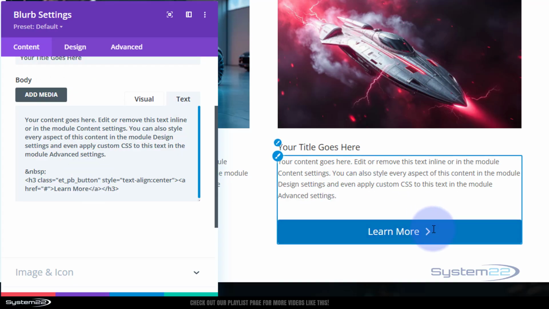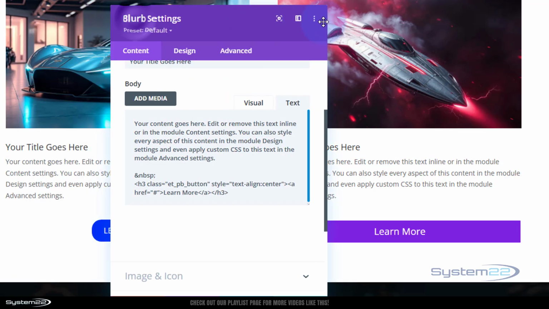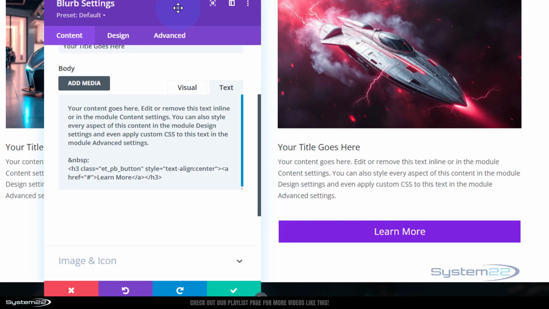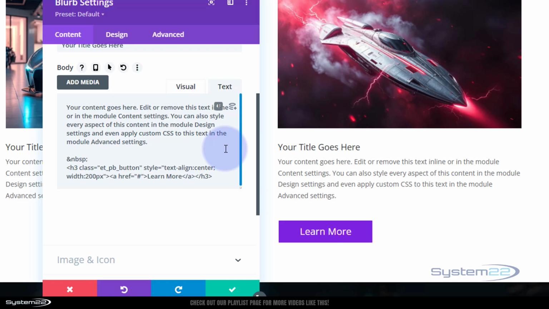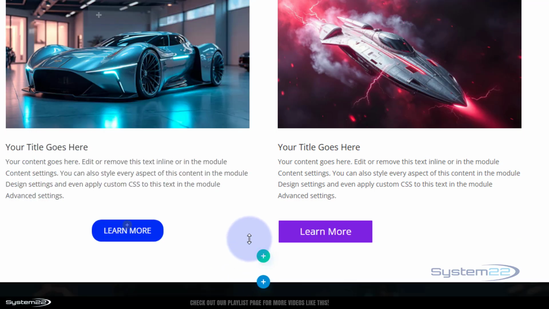Now, if you want that button again to be a similar size, we need a bit more because we've got that little animated arrow on the end. So let's make it perhaps 200 in width, just after our center. Little semicolon, width, colon, perhaps 200 pixels. Fantastic. And we've got a little Divi button that'll animate on hover for us.